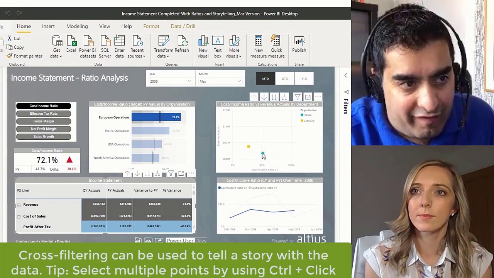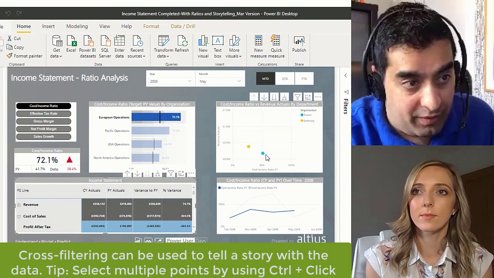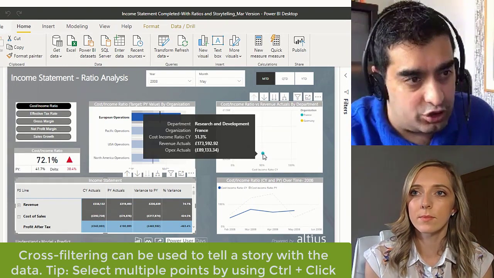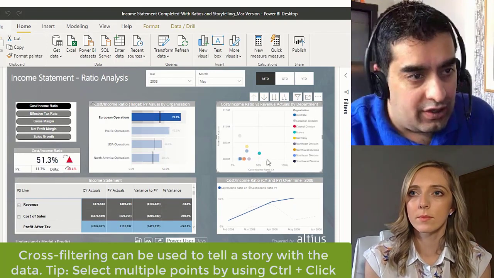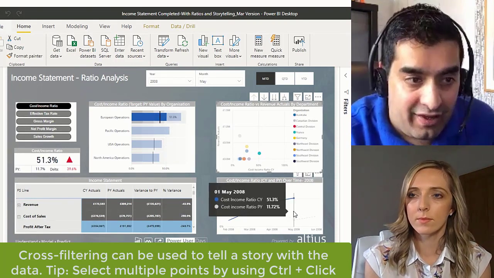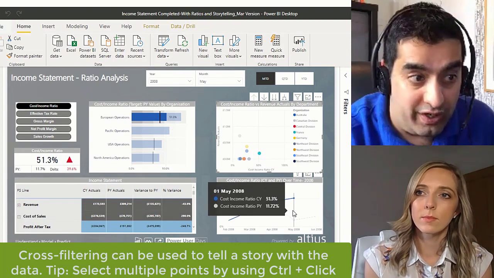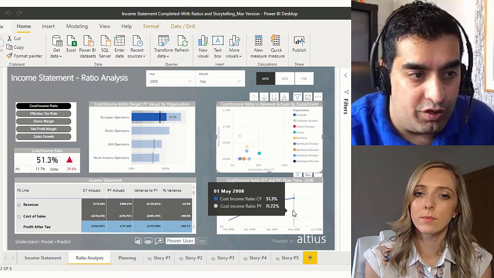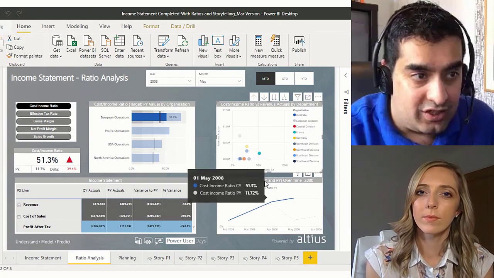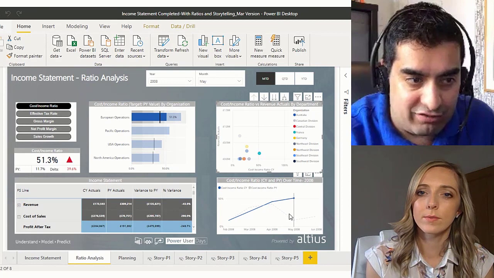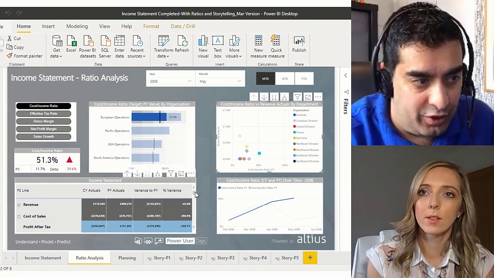And actually, we can then focus in a bit more detail. So we can cross-highlight by doing multi-selection by pressing Control. So if we click on France, then we can see actually for May, there was a massive difference for France between last year and this year. So this year we're on 51%, and last year we were on 11%. So specifically for May, France is really driving that number for European operations.